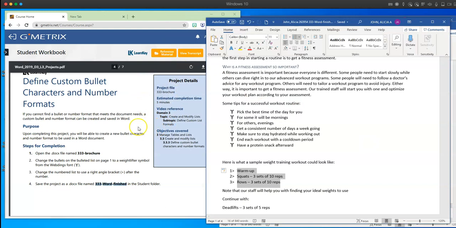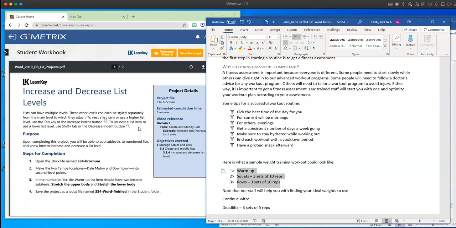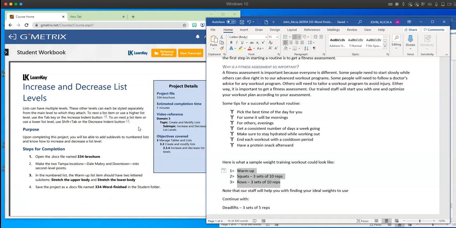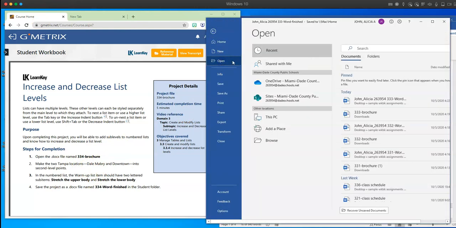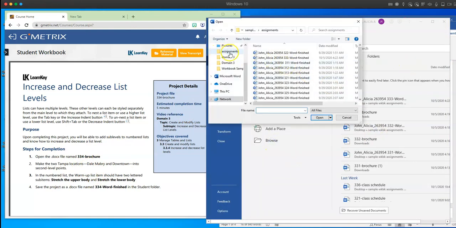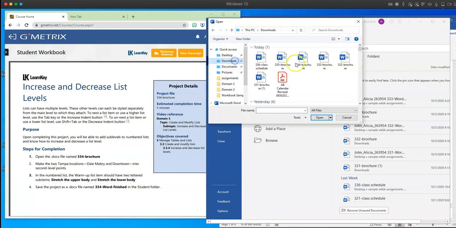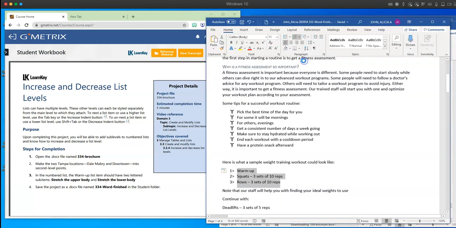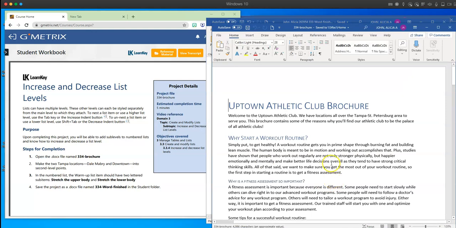All right, moving right along. Increase and decrease list levels. For this one, we will open up 334 Brochure. So 334 Brochure has been opened. Number 2. Make the 2 Tampa locations, Dale Mabry and downtown, into second level points.